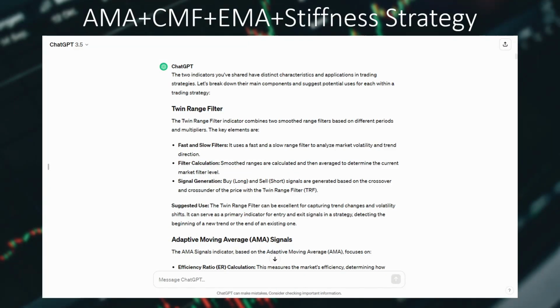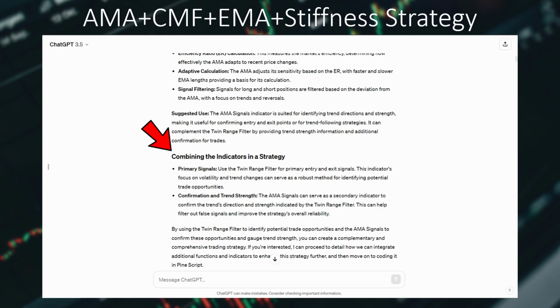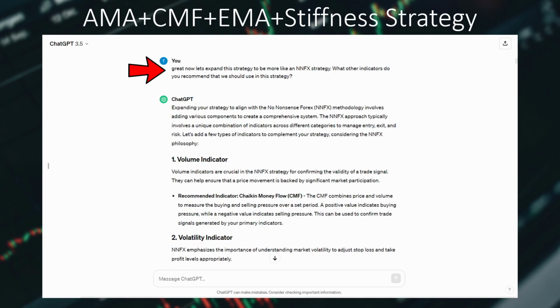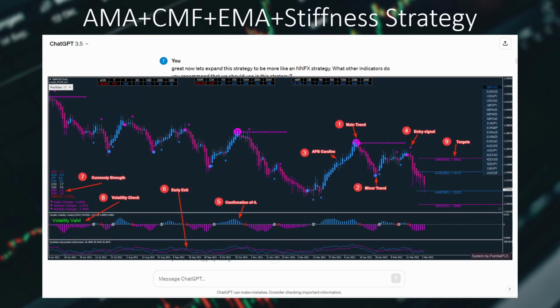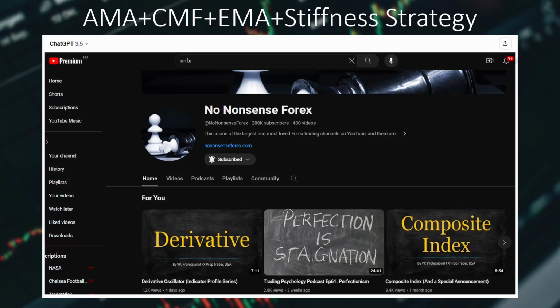So ChatGPT gave me a brief description of the indicators I sent to it and explained how I could use them in a trading strategy. Next, I asked it to expand the strategy to an NNFX style strategy. If you don't know what an NNFX strategy system is, don't worry, it simply means that for the strategy we use at least two entry signal indicators, a baseline indicator, a volume indicator, an exit signal indicator, and usually the ATR as a stop loss.